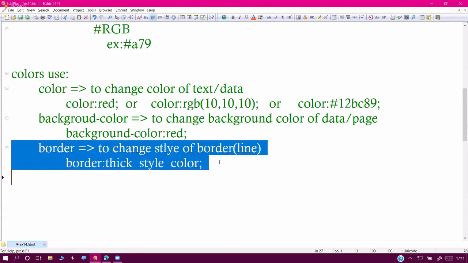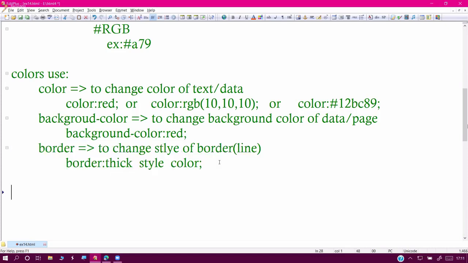Next is shadow. First we'll finish the example on this one, then we'll go for the shadows.